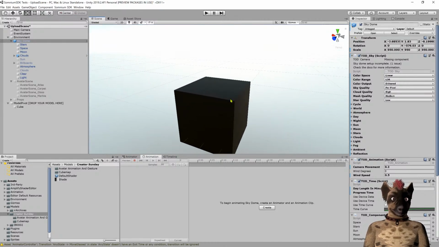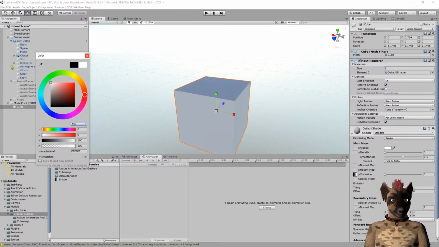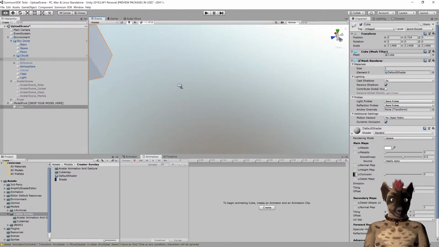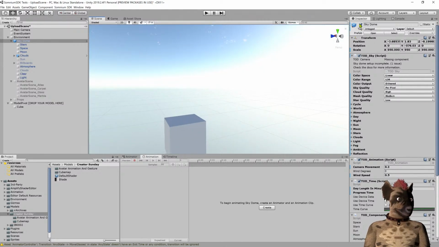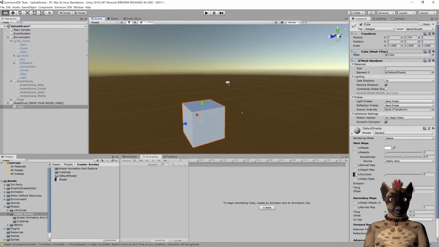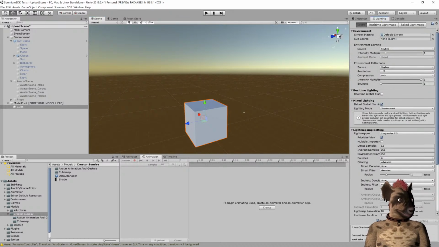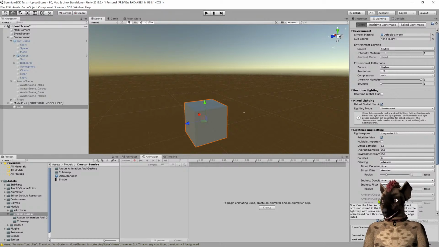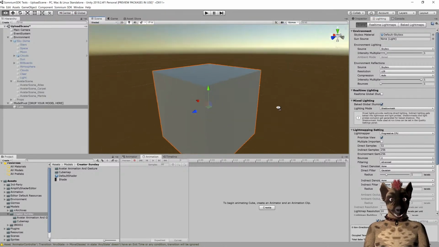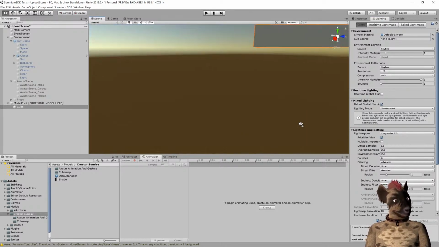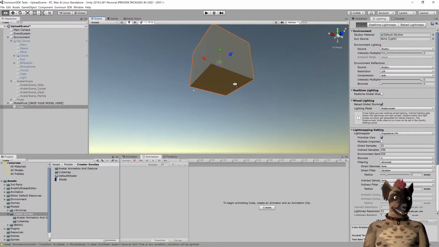Okay, so sorry. I will just return to my cube. My skybox is not very nice for that. I will just disable it. And lighting. It's very interesting, and it's important to understand because the immersion is in the subtlety. Okay, now it's a good example.